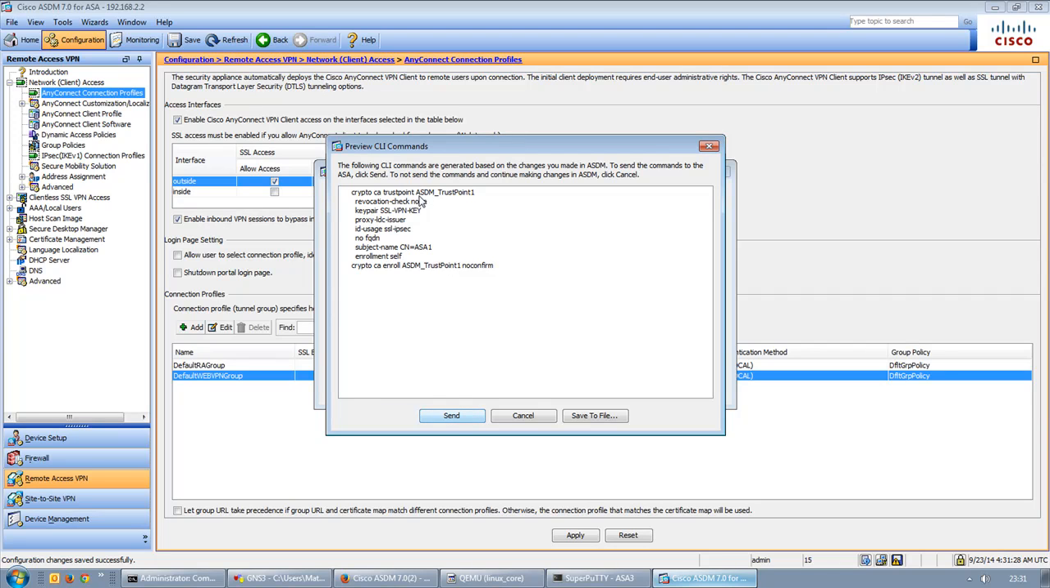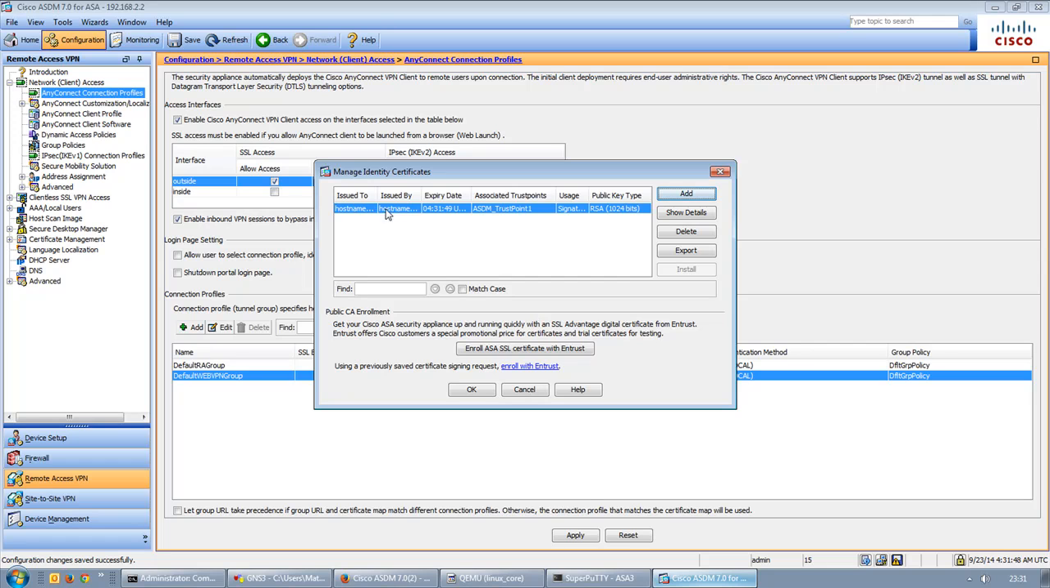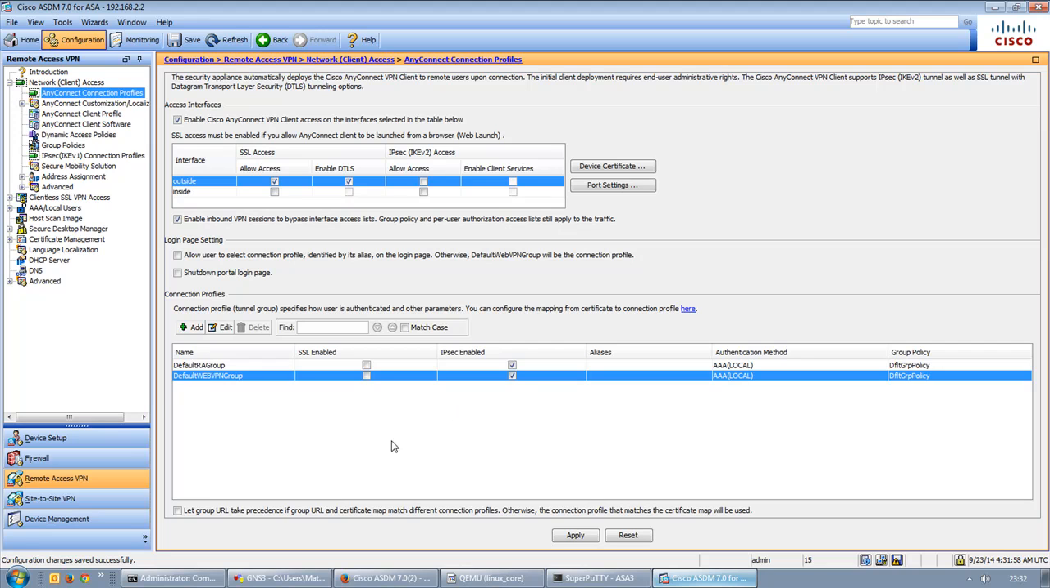So it's creating a trust point, specifying the key pair to use, didn't specify an FQDN. You can see where it's specifying the subject name for the common name of the host name itself, self-enrollment. Go ahead and send that. So we've successfully enrolled. We can see that we have an identity certificate here. It's registered, and we'll hit OK. We'll use that certificate.